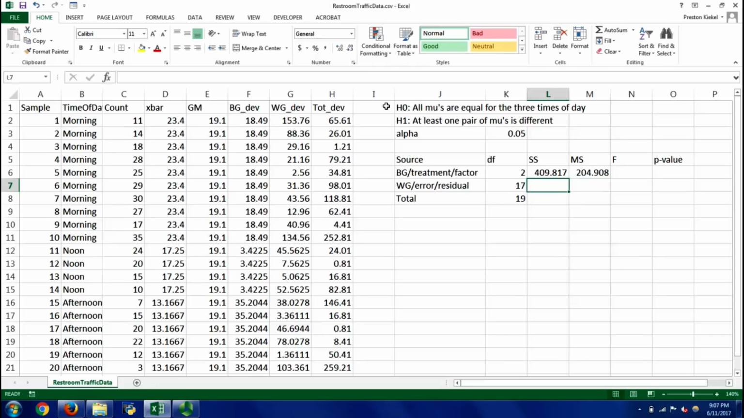So I'm going to compute the sum of squares within group. There it is. From that, I'm going to compute the variance within group, which is the mean square. That's equal to 939.98 divided by 17 degrees of freedom. Sum of squares over degrees of freedom. That's the definition of any variance, including mean squares. And there we go.